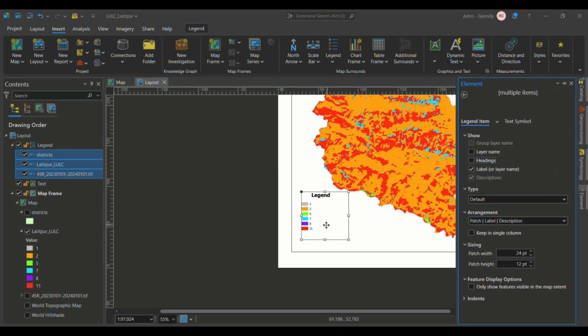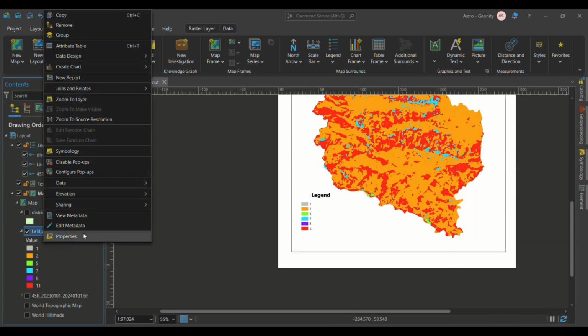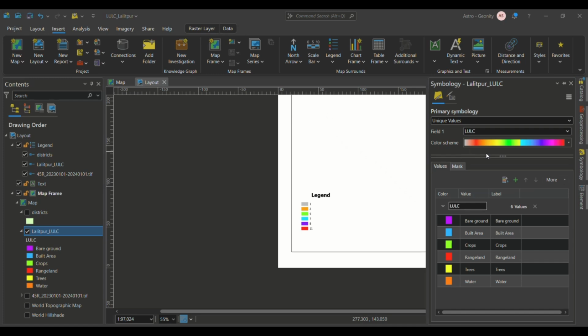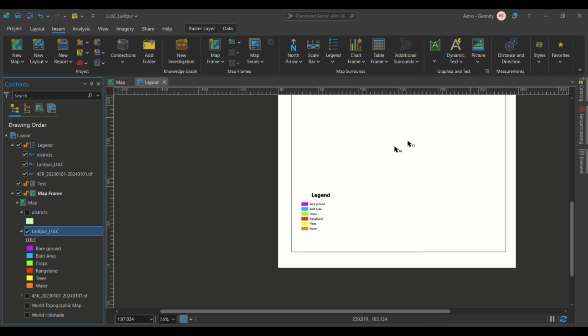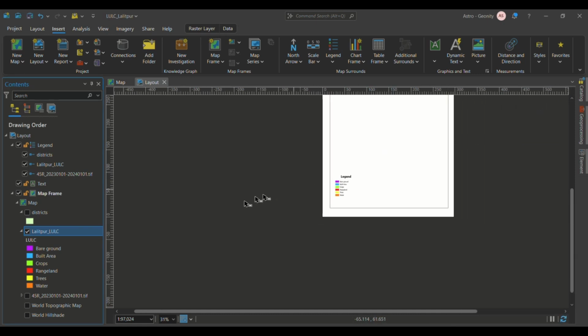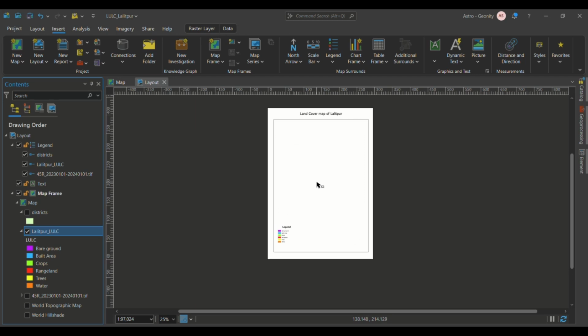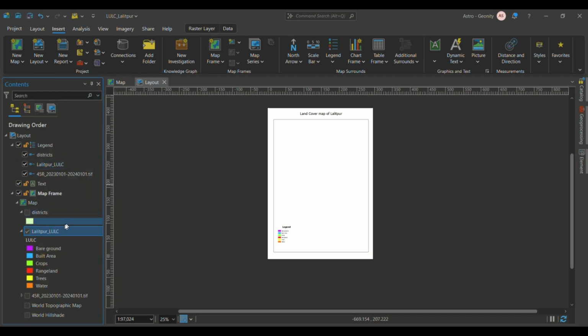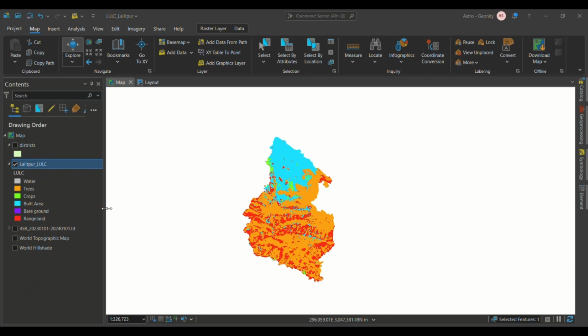Actually, we don't really want to show based on these numbers, do we? So let's go to symbology, and instead of value field 1 we want to use the LULC. Now it's better, right? Yeah, it's better, but the map is gone. I think we should zoom to layer.